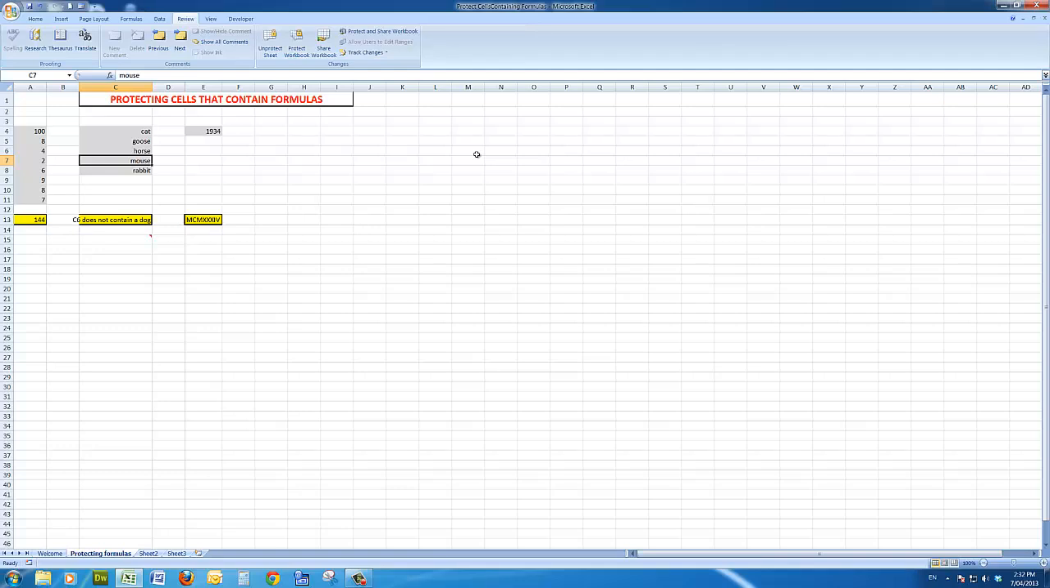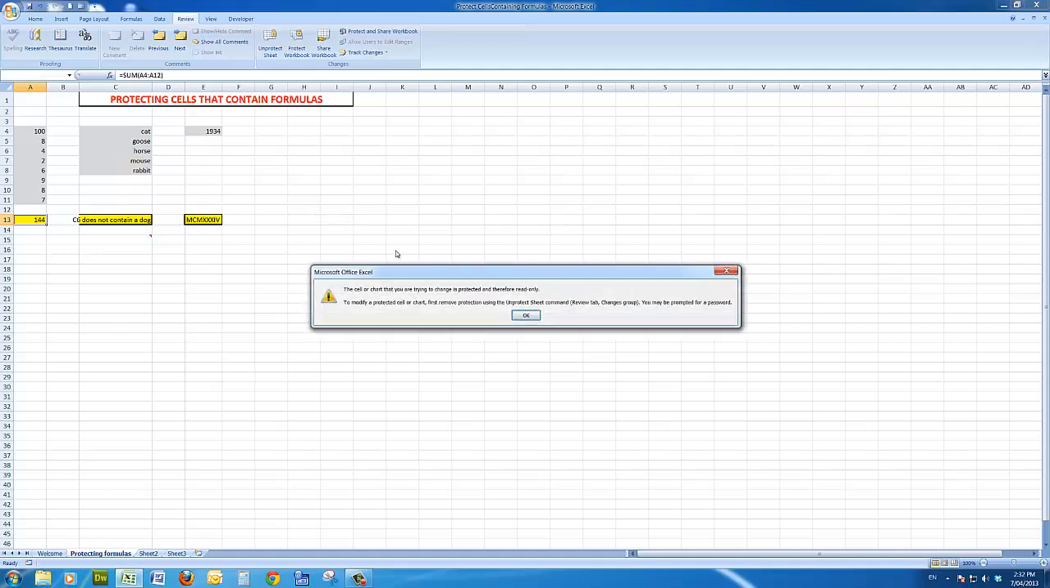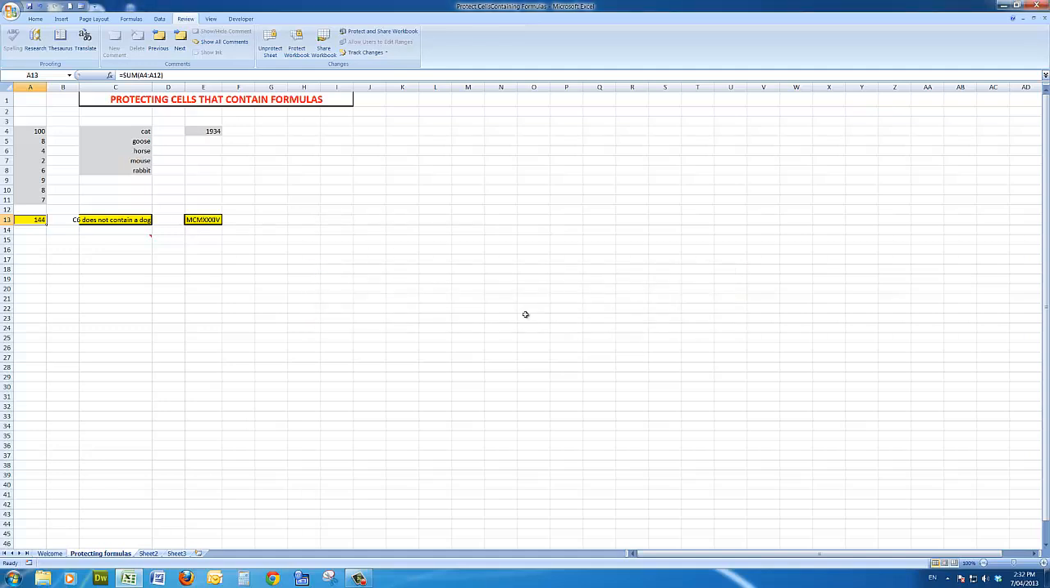C6 does not contain a dog. Why? Because that was the formula here in the cell. If C6 equals dog, show me what's in A13, but if C6 doesn't equal dog, tell me that C6 does not contain a dog. So the formulas work, but when I try to delete a formula, it doesn't allow me to do so. So the formulas are protected.